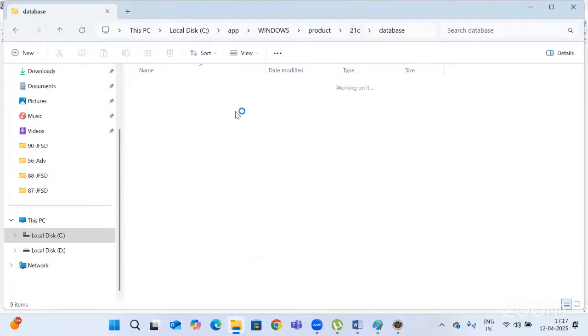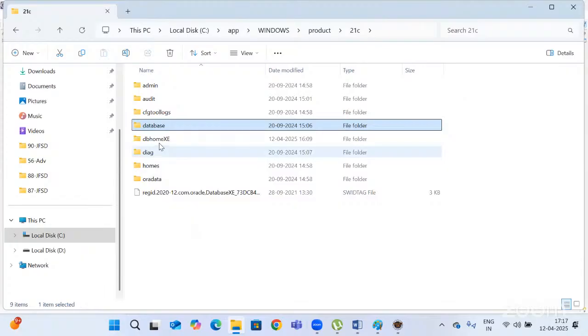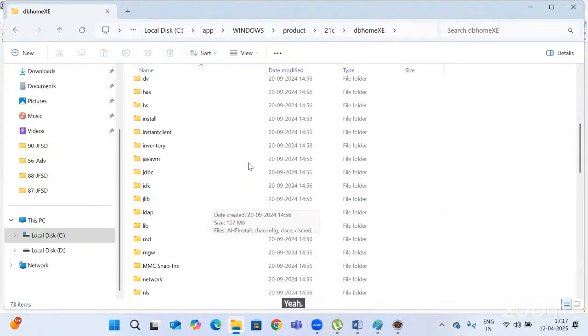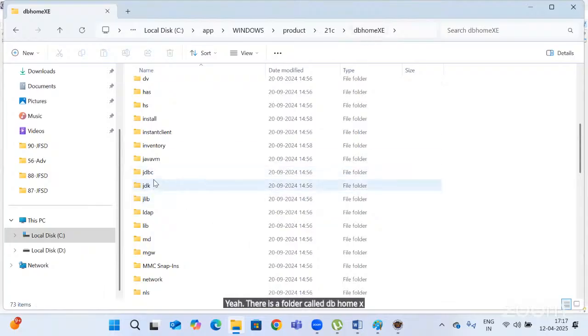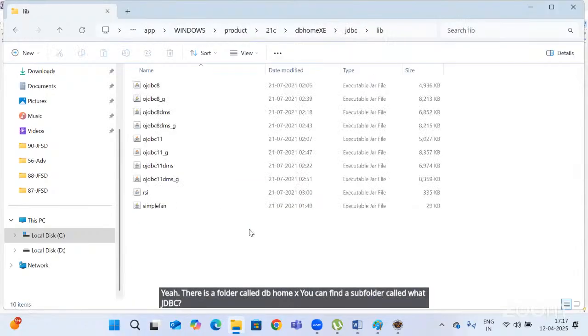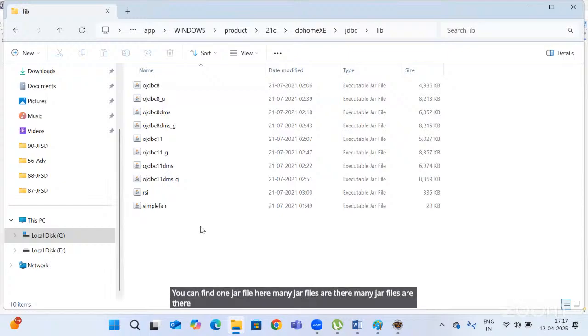No, in database we don't find it. There is a folder called DB Home XE. You can find a subfolder called JDBC, then lib. You can find jar files here. Many jar files are there, but you need to add the jar file called ojdbc11.